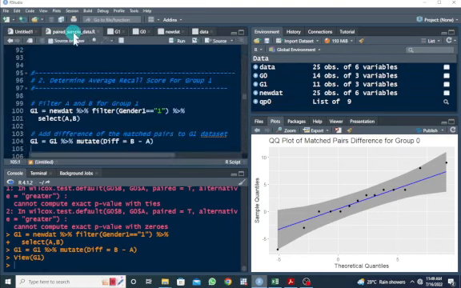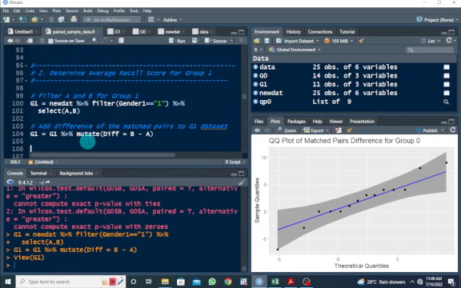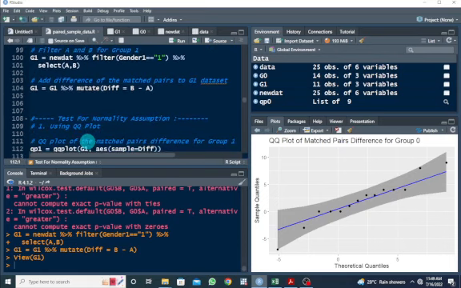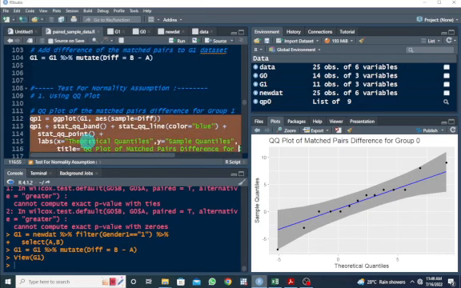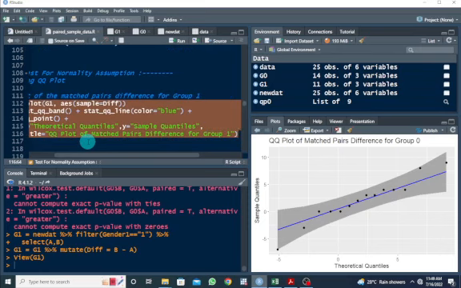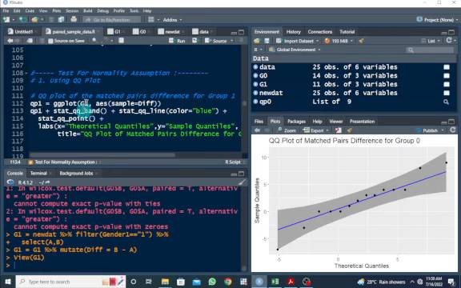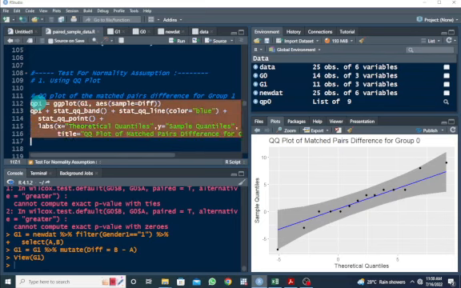Alright, so let's go back to our script file. The next thing that I want to do is to test for the assumptions. So here I want to get a QQ plot of the matched pairs difference for group 1. Let me highlight this. My plot is QP1 and my data set is Gen1, and I'm using the variable difference in this data set, and I'm adding the confidence bound line and points and some labels. Let's run this to see the effect. Control Enter.